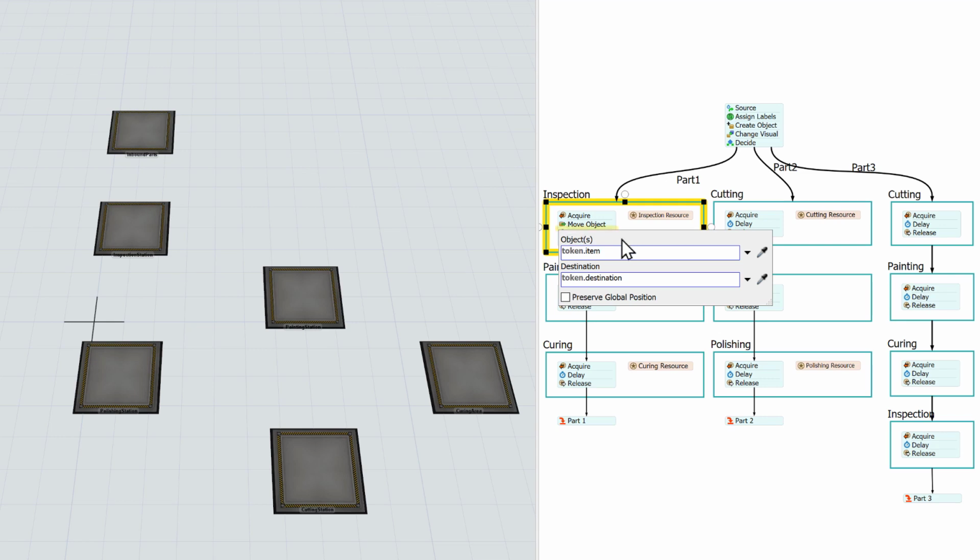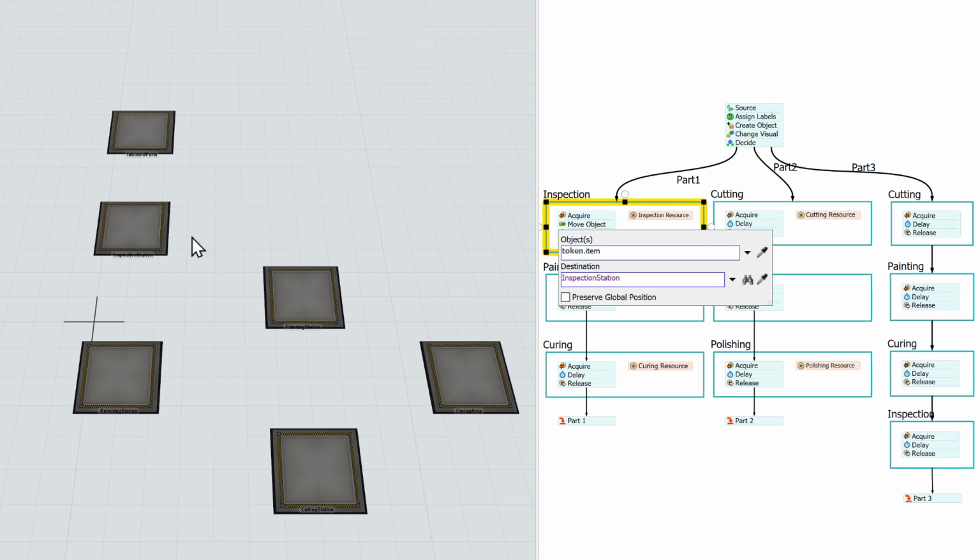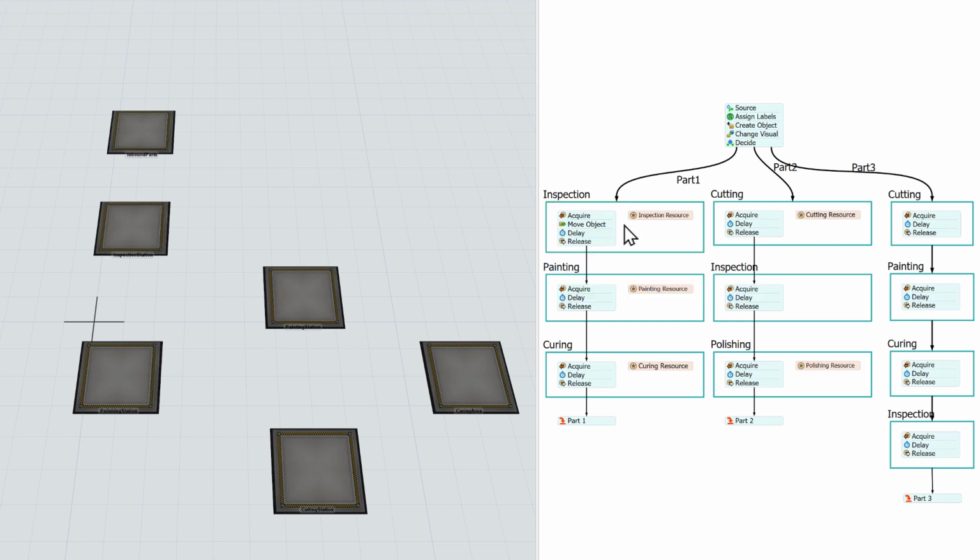Okay, this move object. The object it's going to move, what's written in this field already is what we need. Token.item will refer to the flow item. The destination though we want to update. So this destination, let's see, we're in inspection. So inspection is this object right here. Sample it out in the 3D space. Fills it in for us. Okay, we need to just repeat that theme.